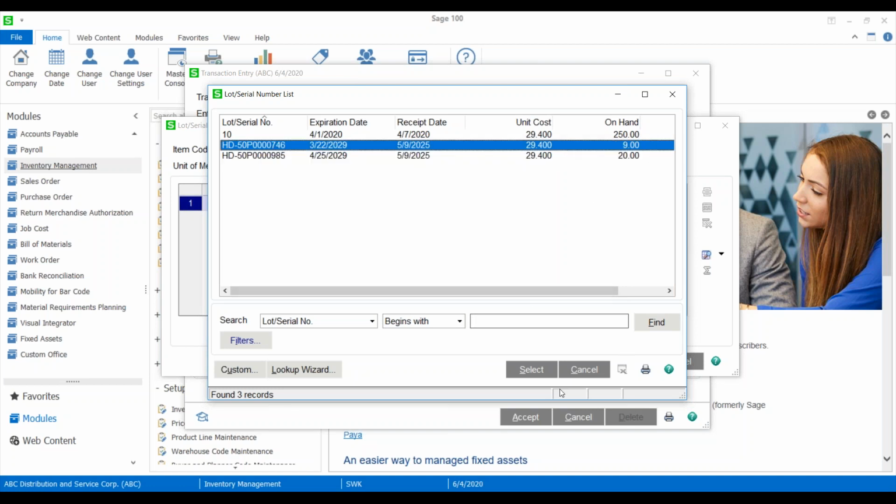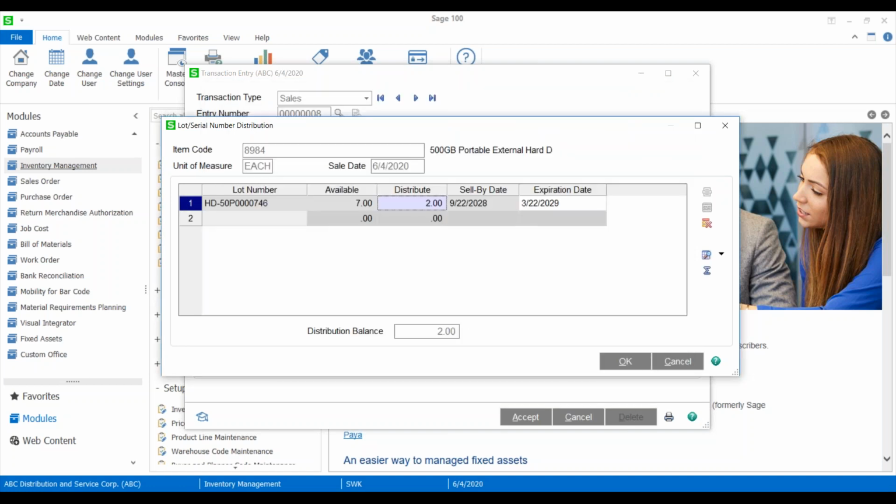And you'll see I have 9 available here. I'm going to select it. And you'll see my expiration date shows up here. My sell by date, which was calculated, shows up here as well. So you can maintain separate sell by versus expiration dates in case you need to sell it prior to the expiration date.